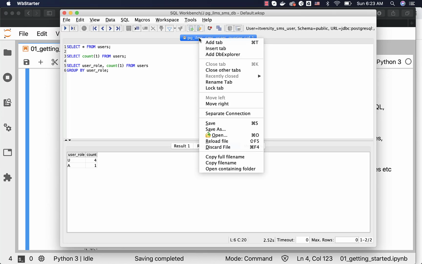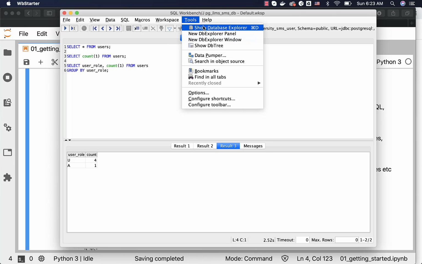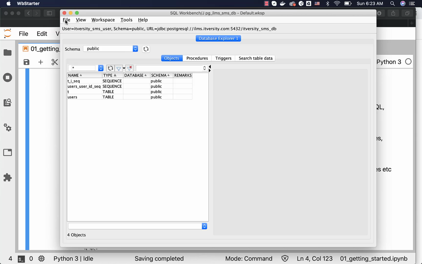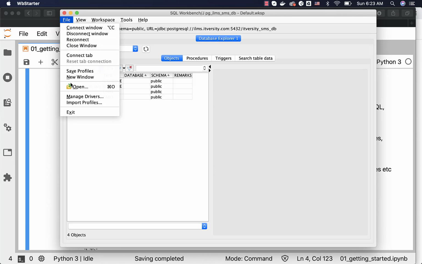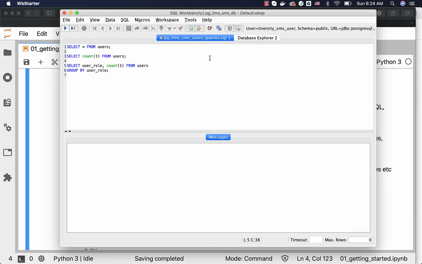You can close this if you want. Okay, there is no close option here. At least one tab has to be there. So let me open Database Explorer here, and then let me close this tab. Now let me open the file by saying file, open, pgilms sms, say yes, and the script is loaded. Now I should be able to run this by clicking on this, and you can see the results.